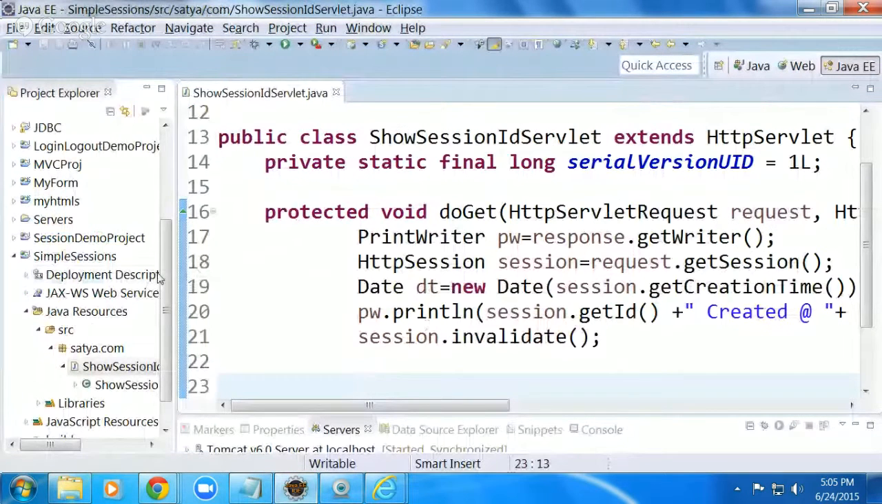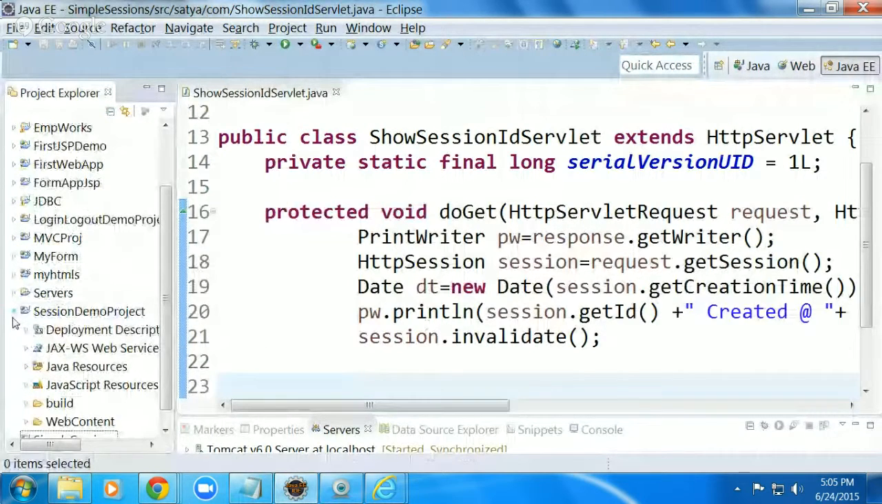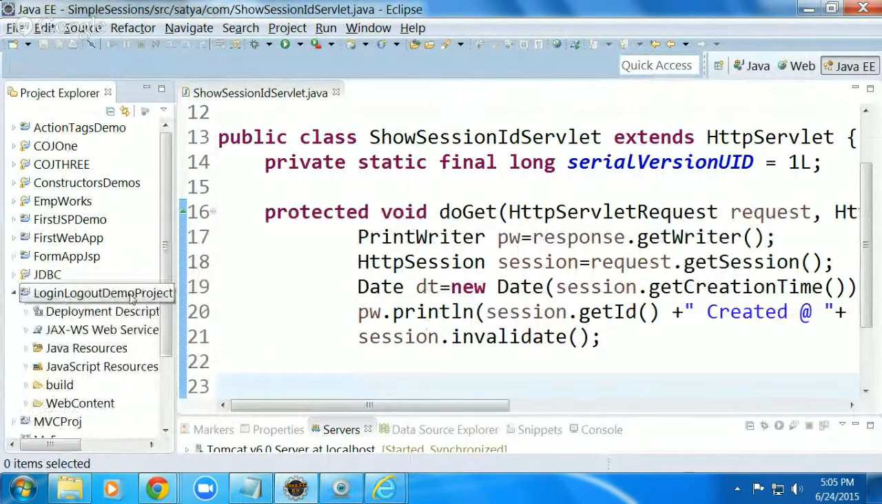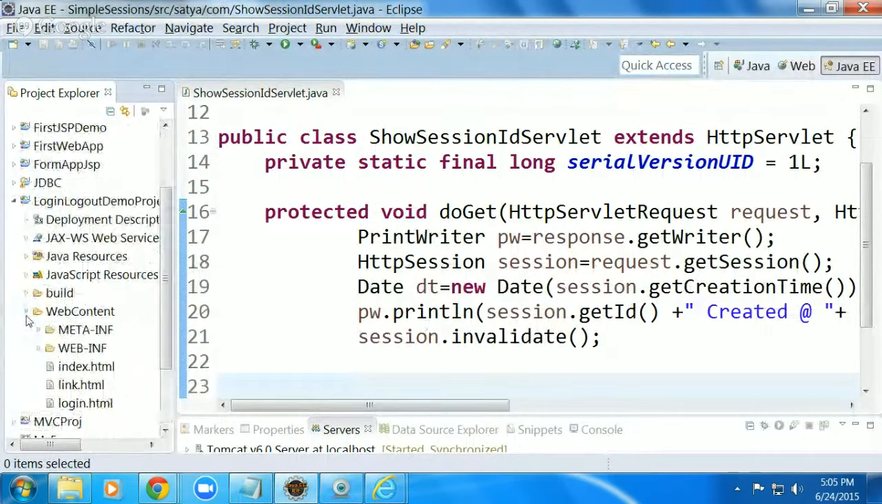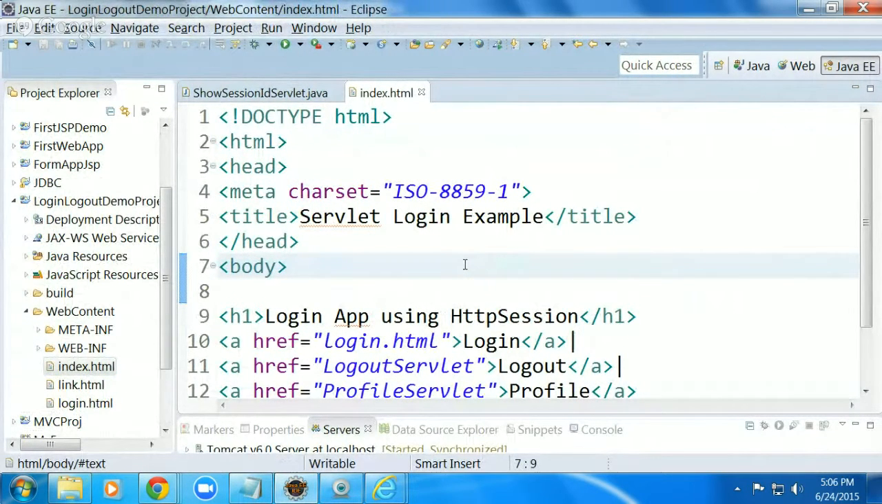Now in the index.html, let us see this. Let us open the demo. Let us take the session demo project. It's a login logout demo project. In this, we have index.html. This is the welcome file. By default, this is the page that will be executed as soon as I open the login logout demo project context.